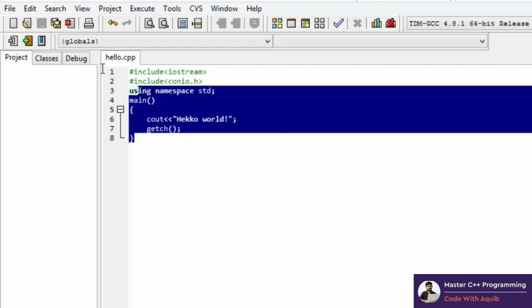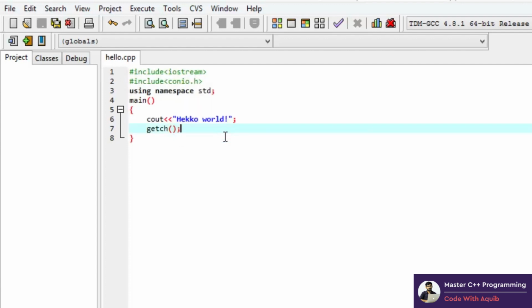Alright guys, so that's it for this tutorial. Make sure you practice this code and display your name or something like that, and then I'll see you guys in the next one.